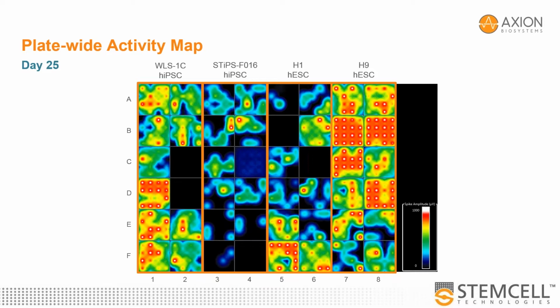In addition to looking at spike amplitude on an activity map, you can also look at an activity map comparing the beat rate across the plate. So this activity map is a great way to immediately see the activity across your whole plate, giving you an at-a-glance comparison of your different conditions in real time.